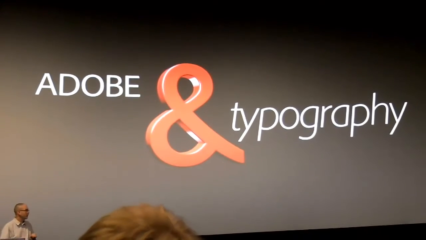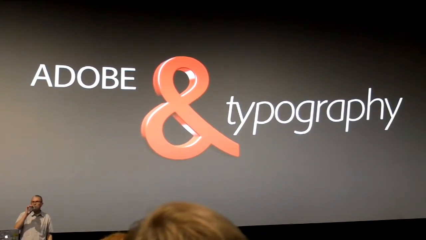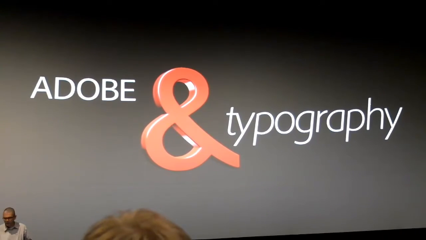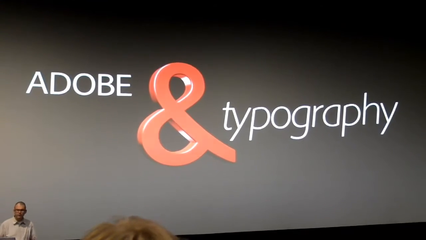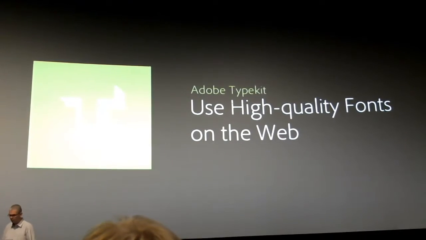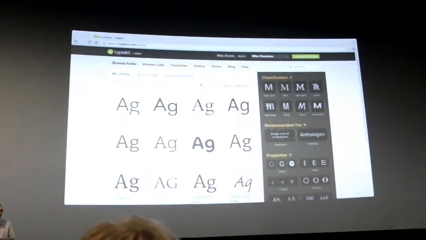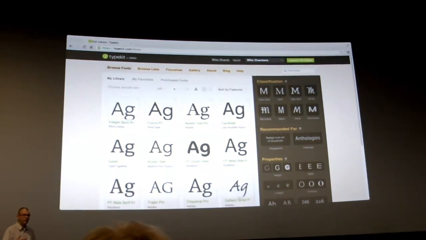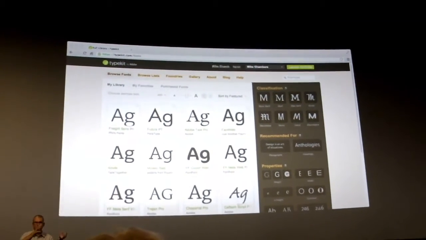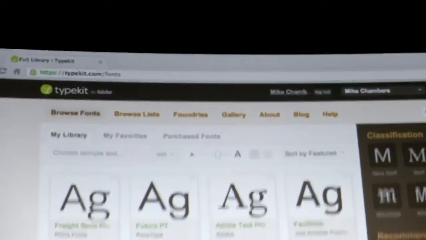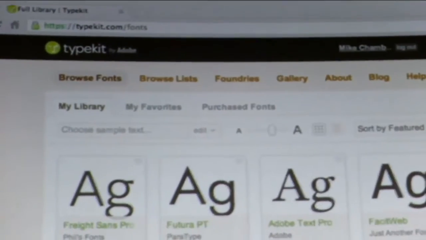So the first area I want to talk about is Adobe and typography. One of the services included in Adobe Edge Tools and Services is Typekit. Typekit joined the Adobe family about a year ago, and we've been really excited about it. It's worked out really well. Typekit is a service for discovering and deploying beautiful fonts on the web. So you basically go, find some great fonts and then use them in your web projects as web fonts.